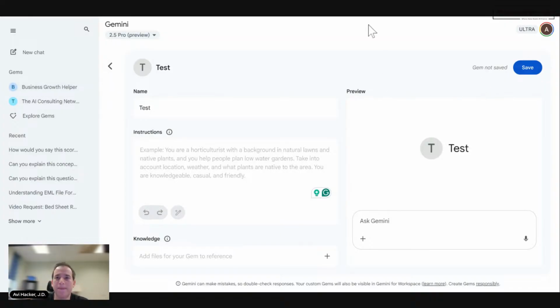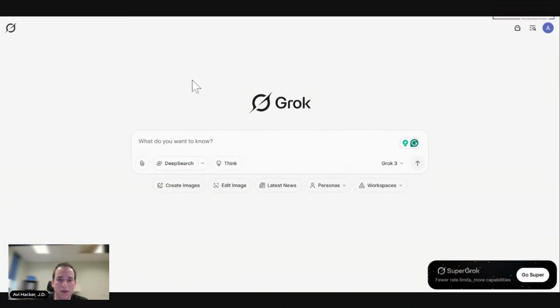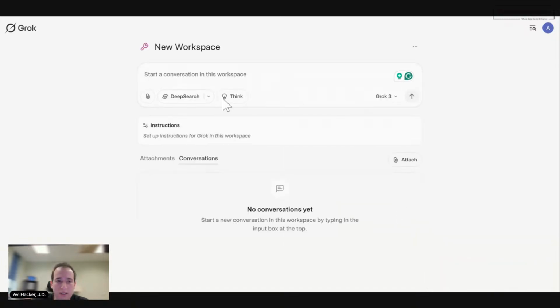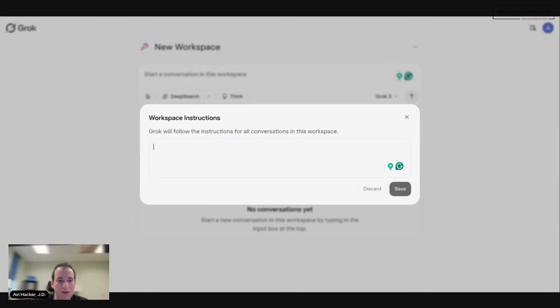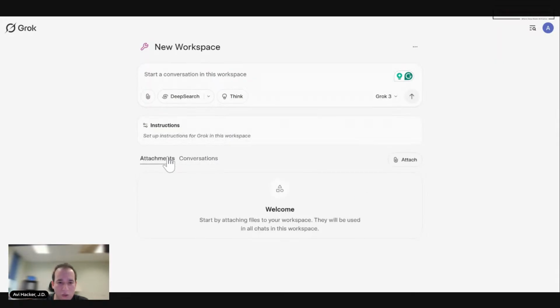Now, if you're a big Grok fan, if you go into Grok, here is the home screen, making sure everything's loading, and they have their thing called Workspaces. I haven't made so many in Grok, I've just played around with it briefly, but if you click new workspace, instructions, same exact thing: take your instructions, replicate them across all of these platforms, and then click save. And then here, you can attach your knowledge base within Grok.